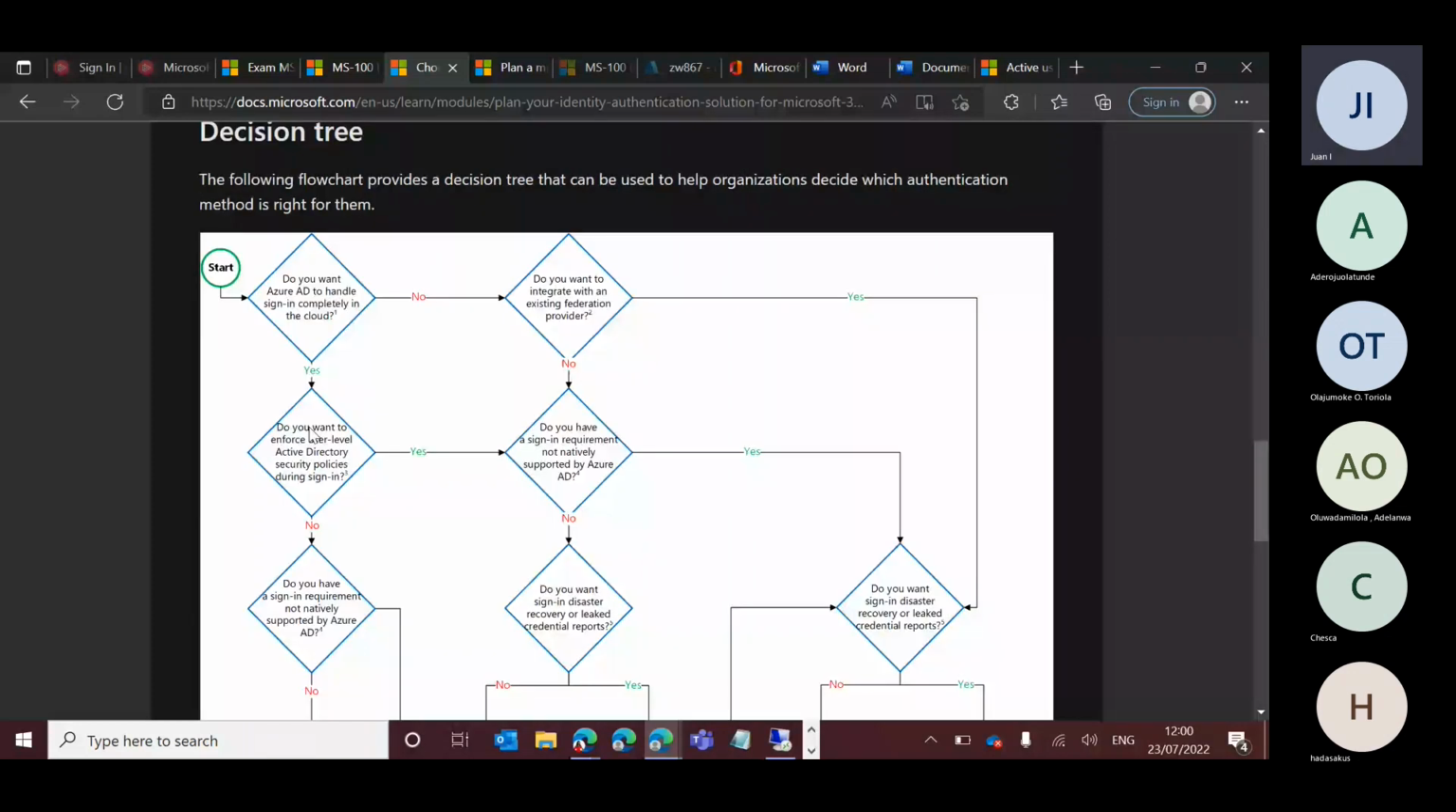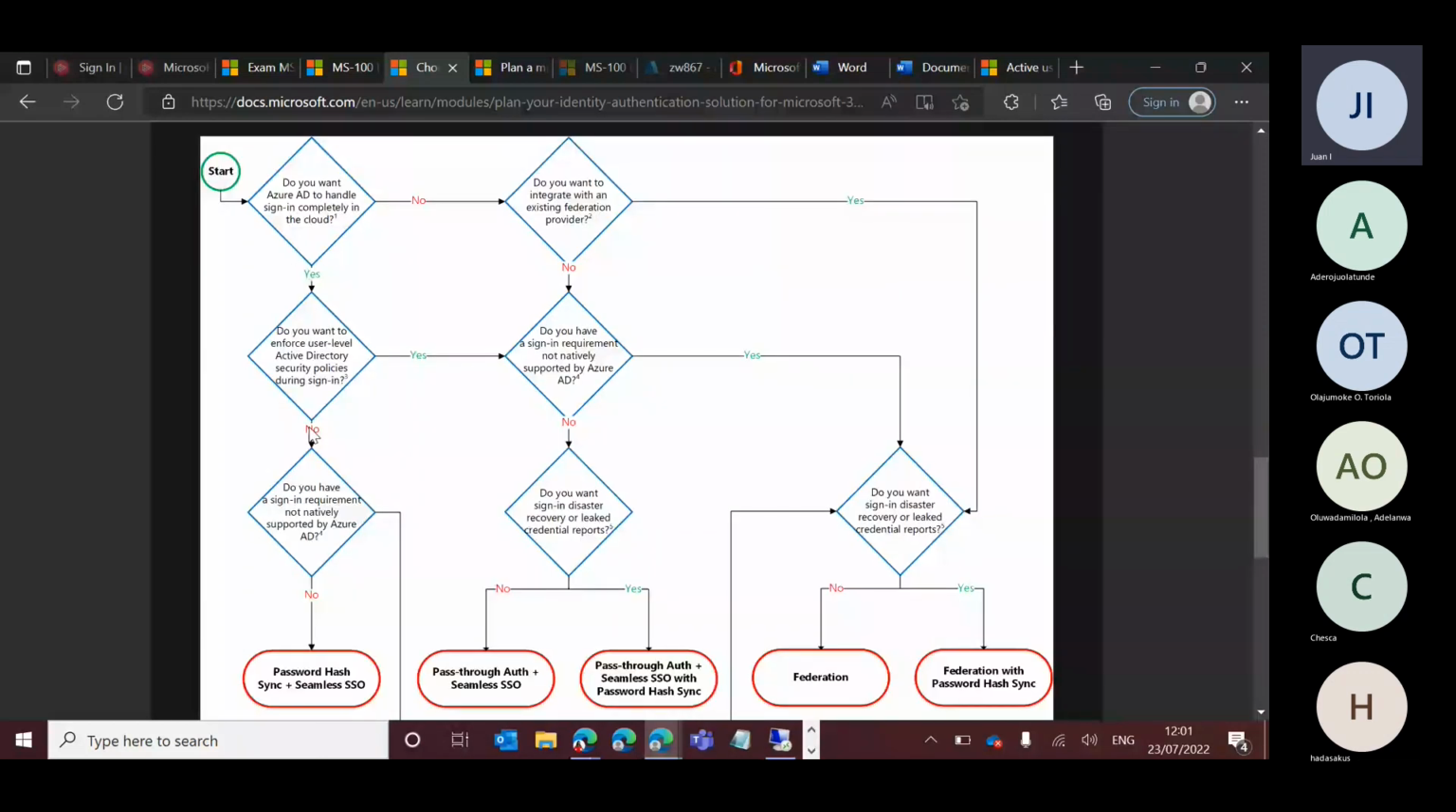There's this flowchart that helps every administrator make the right decision when planning for identity authentication. We'll just go through this, and then after this we'll call it a day. Next week we continue from where we stopped with regards to planning, and then we'll see how you can set up Azure AD Connect, what it looks like when you've configured Azure AD Connect, and what the difference is.